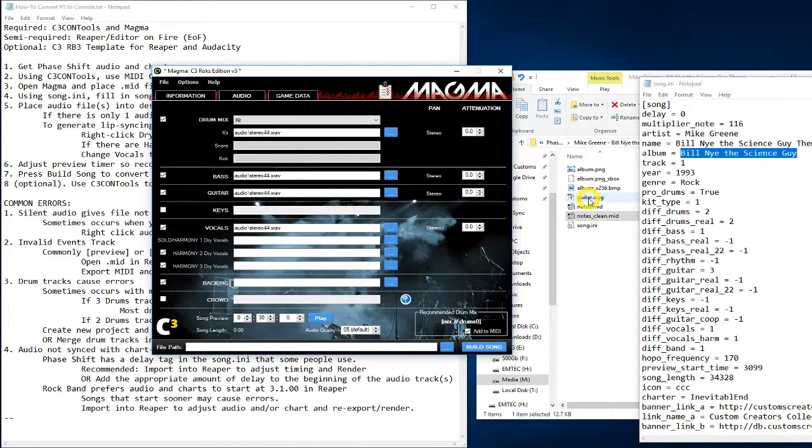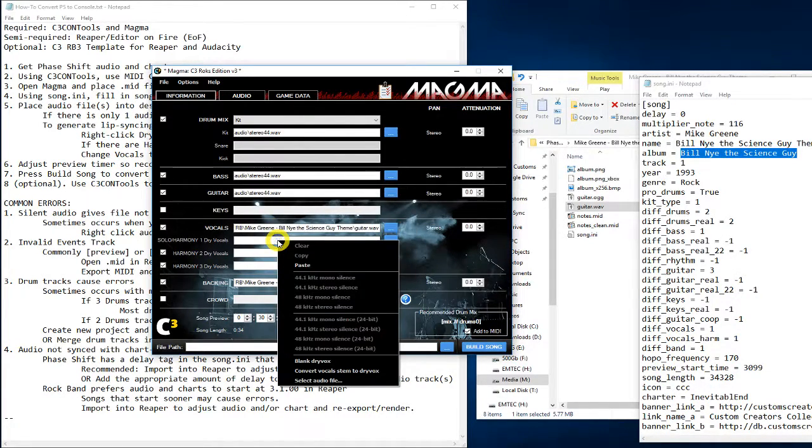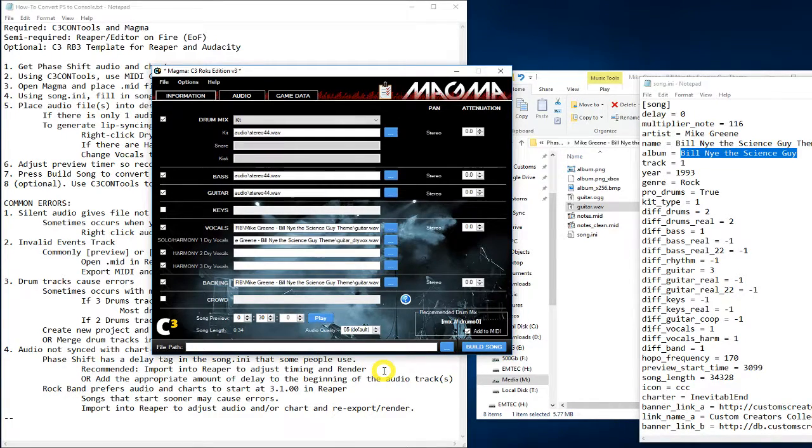Since this only has one audio track, put this one into the backing. It'll automatically convert it to a WAV file. If you want Rock Band to have lip sync, it's best to put this into the vocals, right click here, and then convert vocals to dryvox. This is a quick and dirty solution. To be more accurate with the lip sync, it's better to have isolated vocals, which you can record yourself and sync to the track, or something like that.